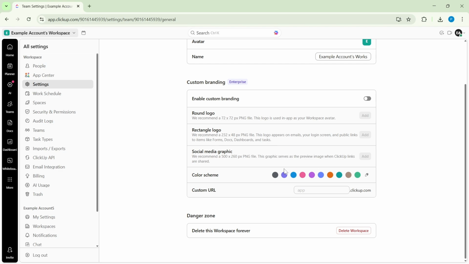That's it. You went from signing in to opening the profile menu, into settings, locating custom branding, enabling it, and customizing your logo and color scheme. If anything doesn't appear, confirm your permissions and plan.